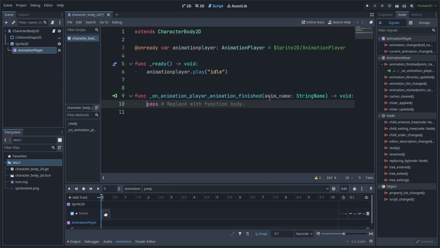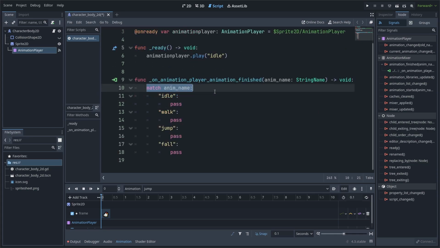Some of the signals will have a built-in variable. This means that we can check this to know exactly what animation ran. We can use a simple if statement like this to check for a specific animation. Alternatively, we can use a match function, which works effectively the same as a bunch of if-else statements, but with a little bit better performance.